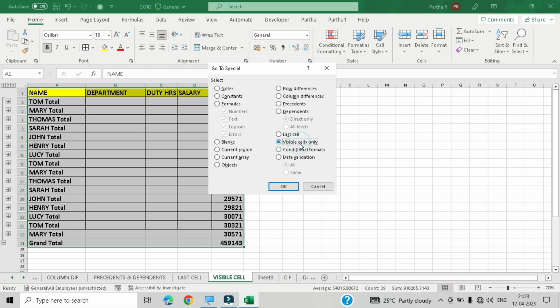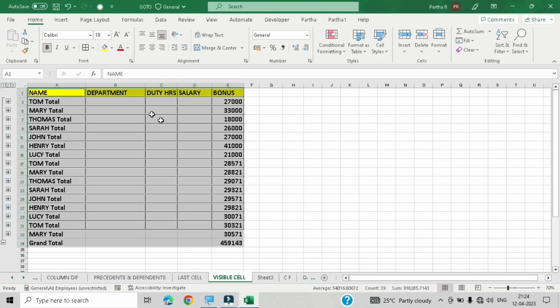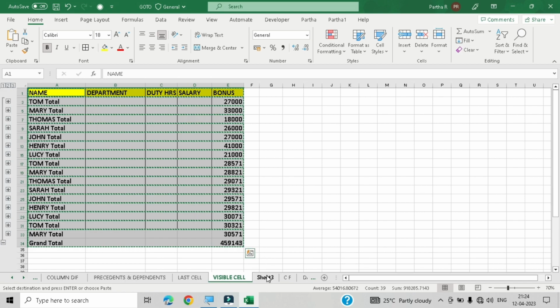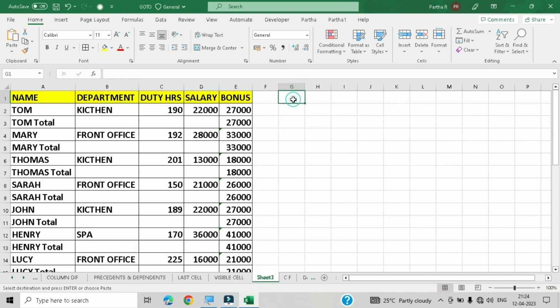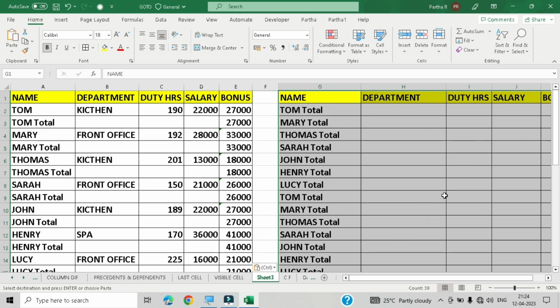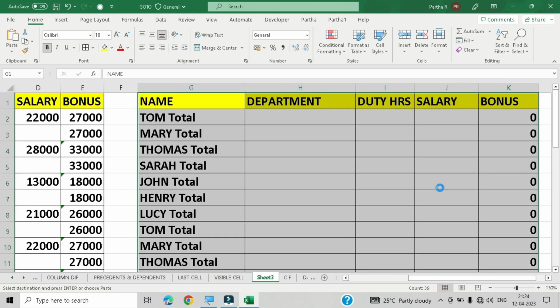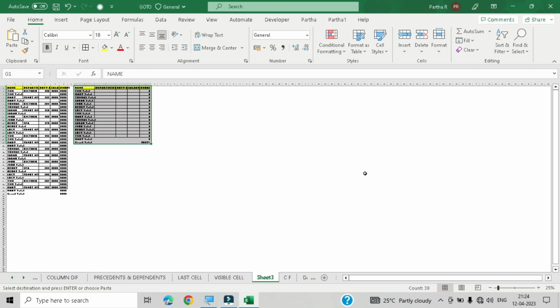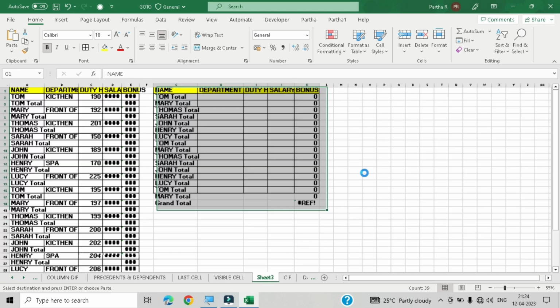In the visible cells, you first select all the data you entered. Now select all the cells, choose visible cells only, and click OK. This selection has come here, it's already selected. Okay, visible cells already selected. Now copy it, go to that sheet again, and try to paste it here. Now it's pasted here. Okay, paste. Right, now I'll just make it a little smaller.